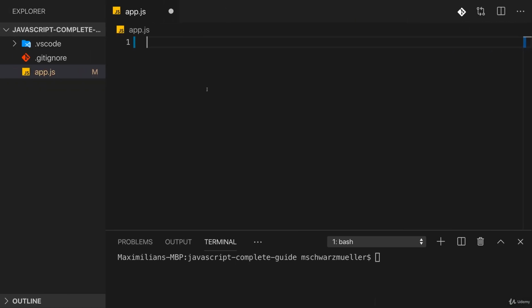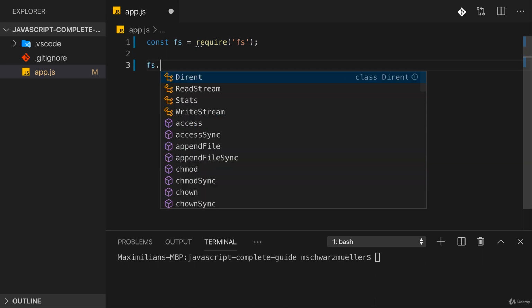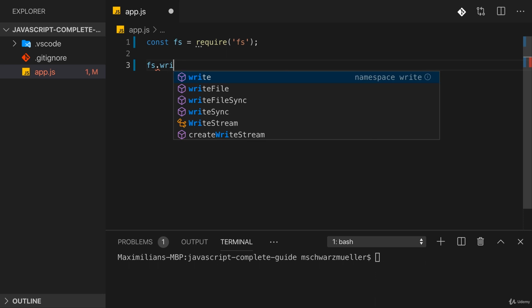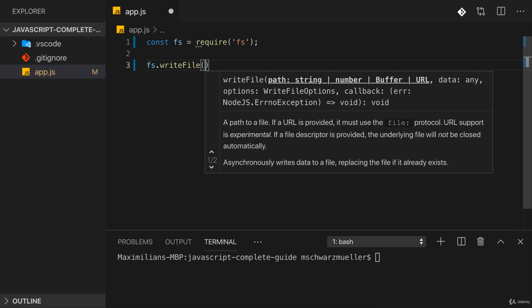So with that, let's copy that and add this here in our app.js file. And this pulls in the file system module, which again was already installed as part of Node.js. So we don't need to install it separately, but we still need to add it to this file with this line. And now we can use the file system object here to work with the file system. For example, to call the writeFile method here, which takes a path to a file and then the data we want to write to that file.